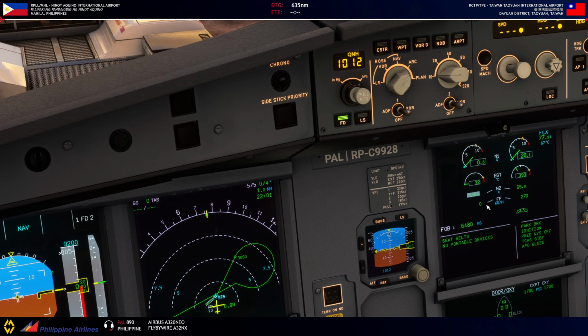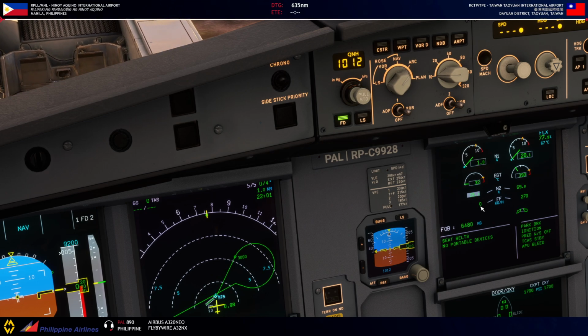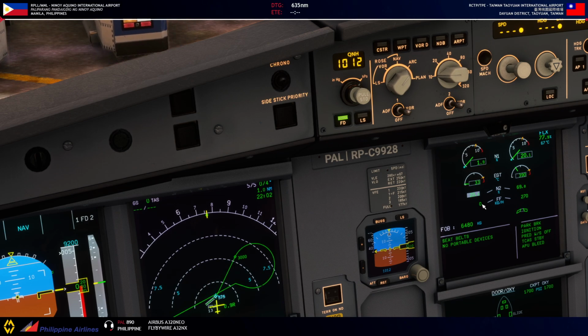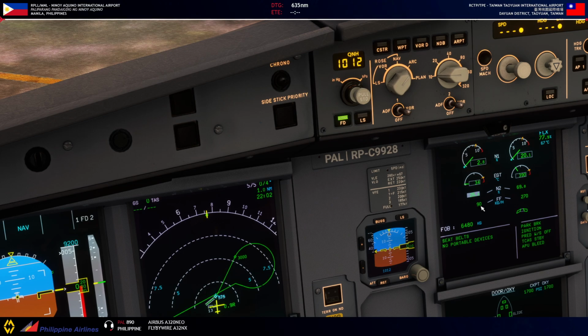Ignition. And fuel flow. Tow truck disconnected. Bypass pin removed. Left is clear. Right is clear. RCTP.